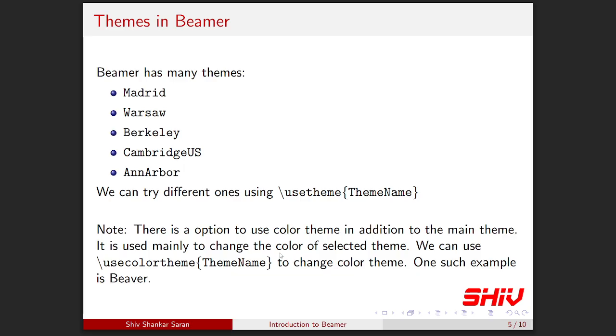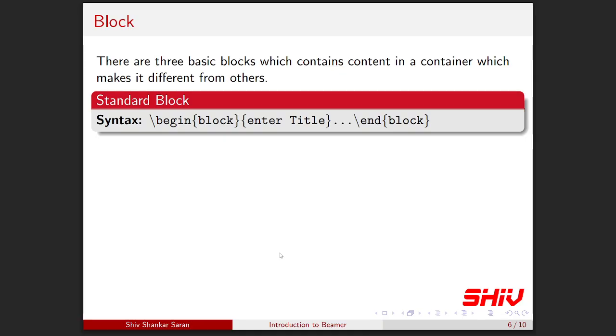Now we'll see themes in Beamer. Different themes are available like Madrid, Warsaw, Berkeley, Cambridge, and Ann Arbor. There is an option to use a color theme in addition to the main theme. It is mainly used to change the color of the selected theme. So we can use backslash usecolortheme, and in curly braces the name of the theme to change the color theme. One such example is beaver. So I've also changed the theme of my presentation.